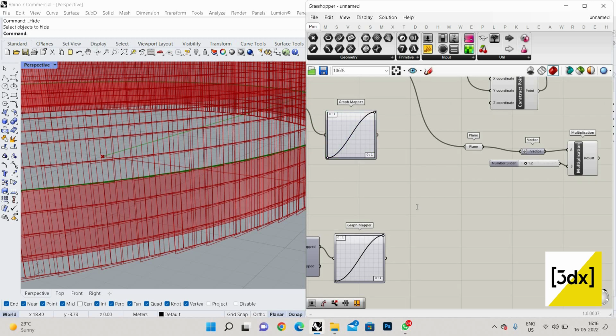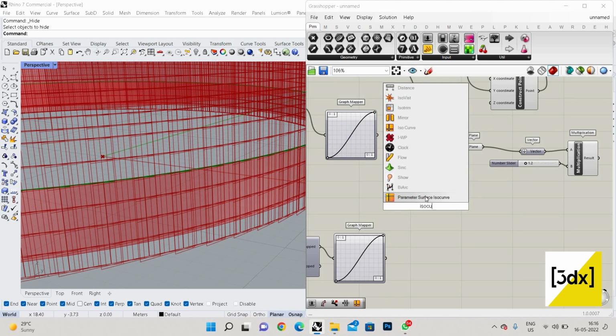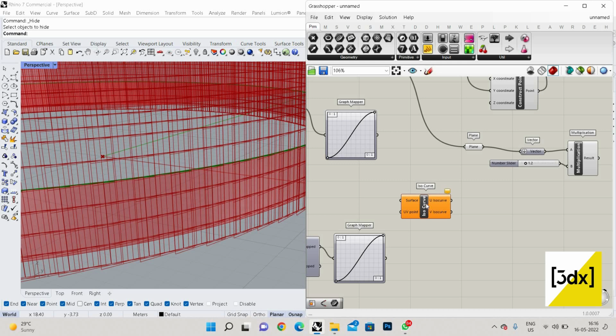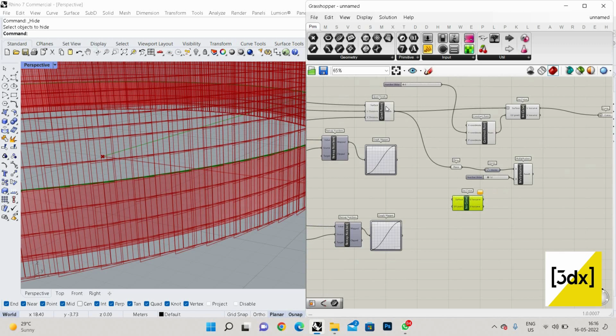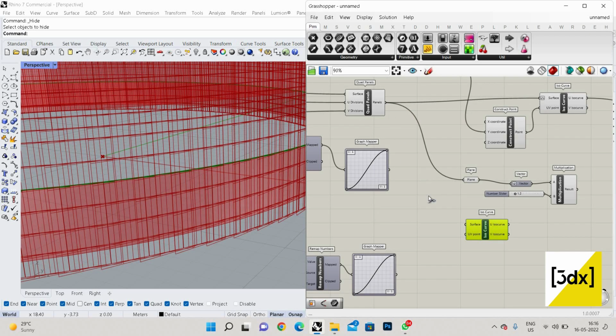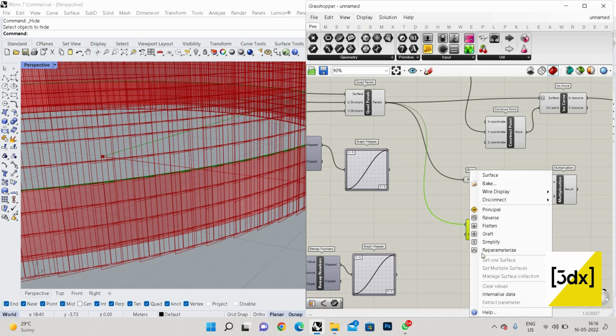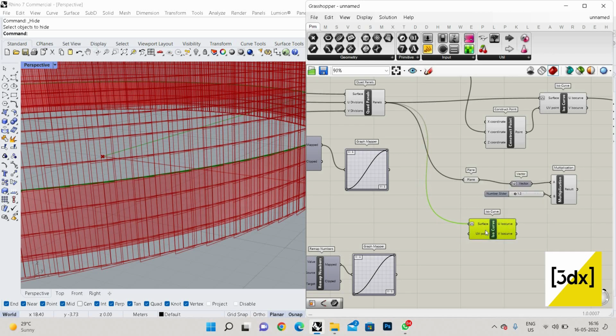So now the base one, that is the ISO curve, I'm going to use ISO curve here. From the top, that is from the quad panels, I'm just going to select here. And now I just reparameterize it. And now I just use construct point.